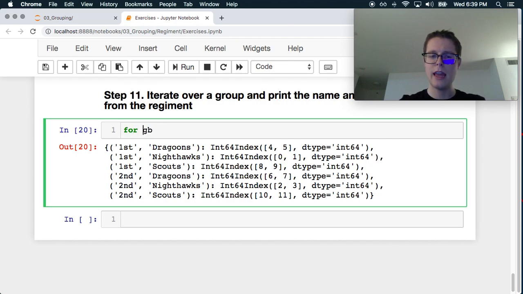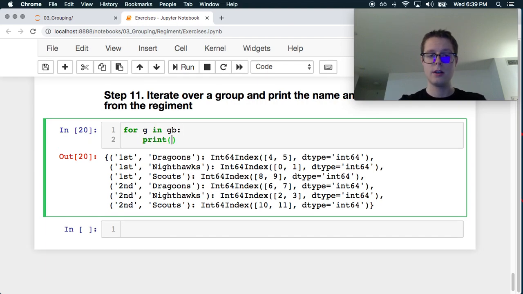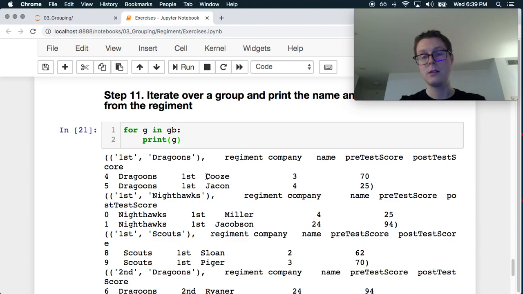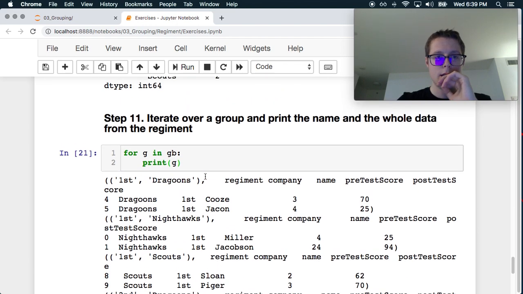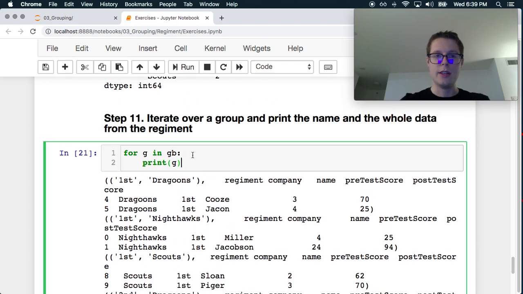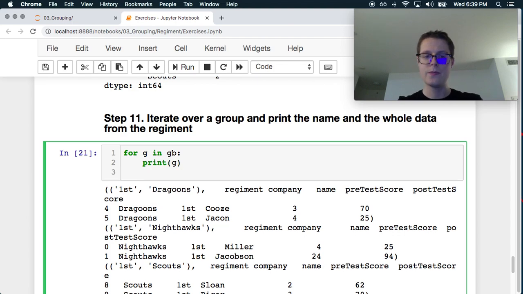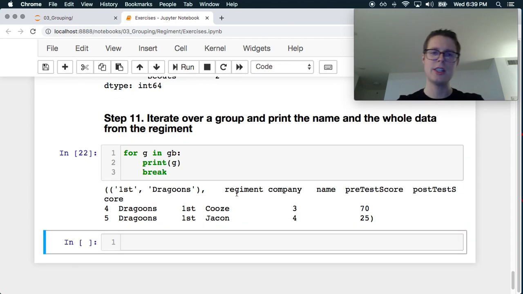I don't even know if you can do this. For group in group by, print group. Okay, well. Yeah, so we were able to do this. It looks like this is an iterable. Let's go ahead and check this out.